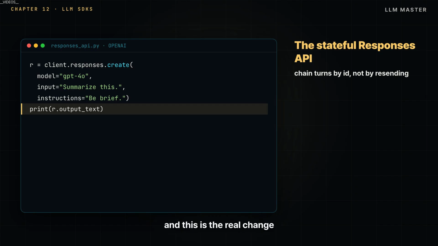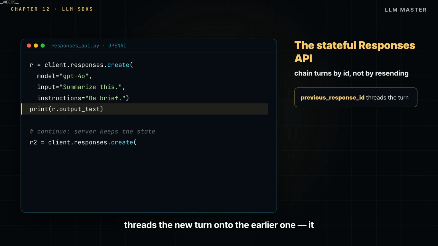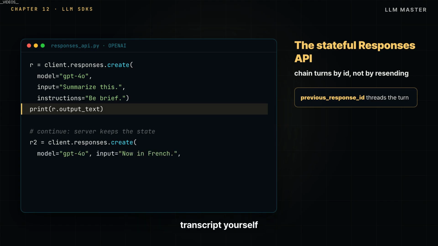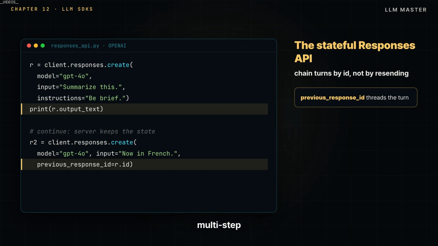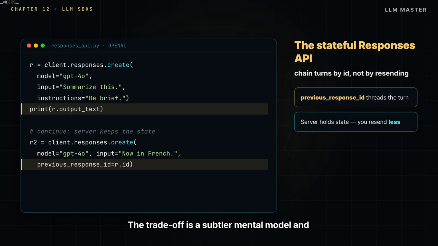Second, and this is the real change, it can be stateful. Pass a previous response ID, and the server threads the new turn onto the earlier one. It remembers the prior exchange on its side, so you no longer have to resend the entire transcript yourself. That inverts the stateless assumption chat completions was built on. It's designed for agentic, multi-step, tool-using workflows where the server holds conversation and tool state for you. The trade-off is a subtler mental model and server-held state you have to manage and reason about, but it's clearly where richer agent APIs are headed.